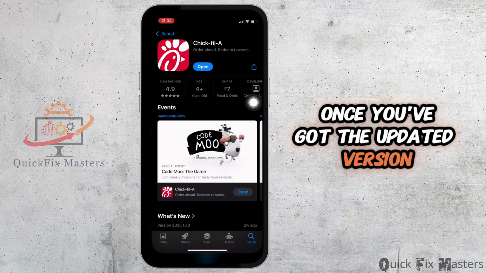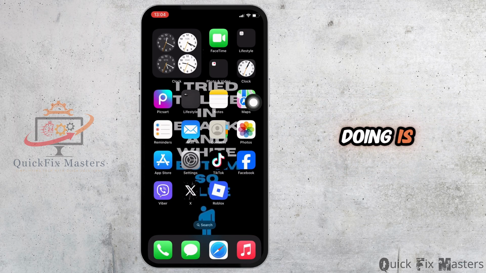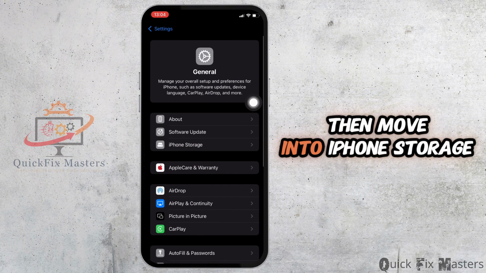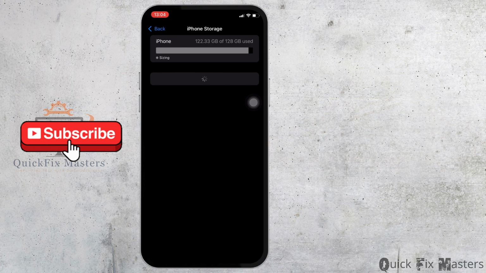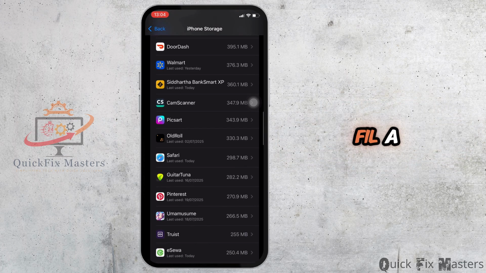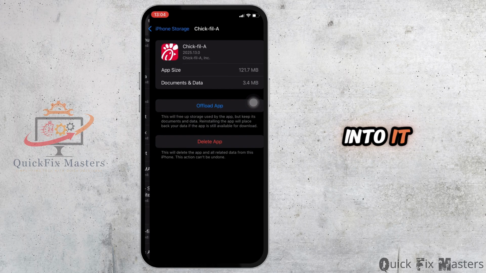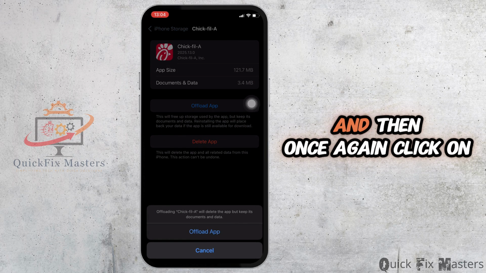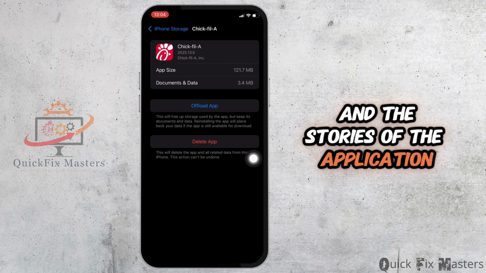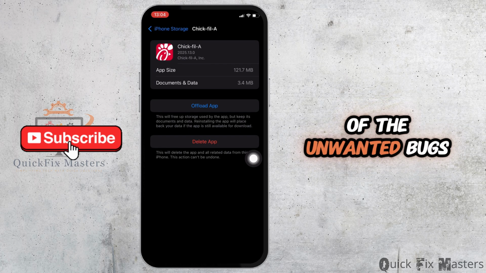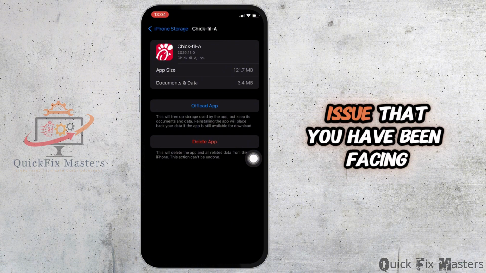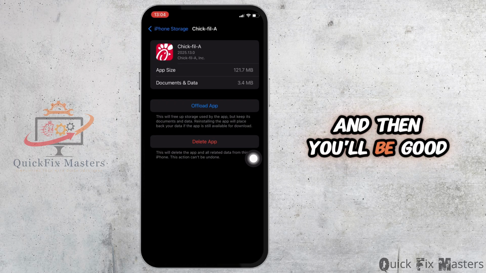Once you've got the updated version, the next thing you want to try doing is move into the settings of a device, head over to general and then move into iPhone storage. In this page, scroll down and search for the application Chick-fil-A. Once you find it, move into it. Now tap on offload app and then once again click on offload app. It will clear the cache and the storage of the application. It will also remove all of the unwanted bugs and make your application run smoothly. This might also fix the issue that you have been facing, and then you'll be good to go.